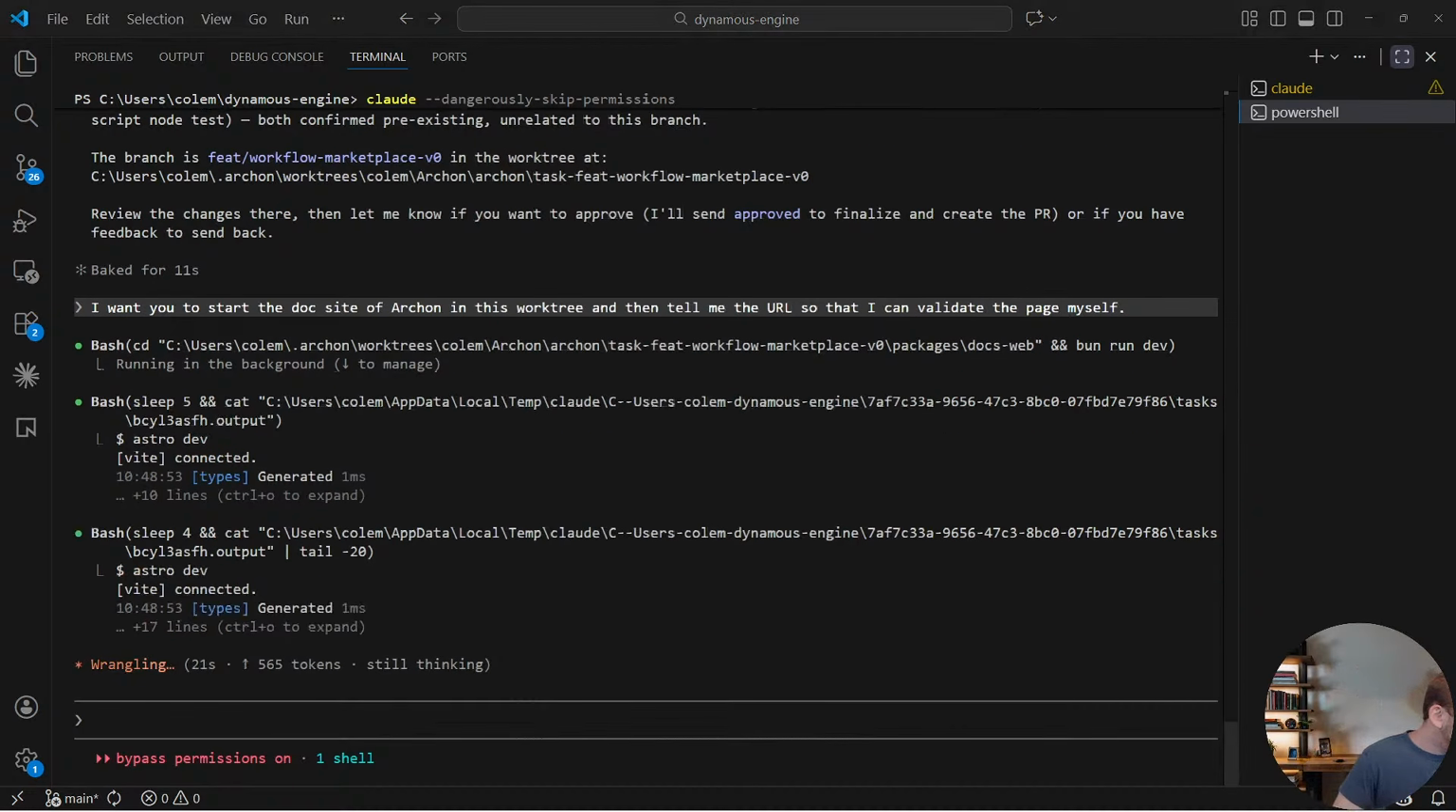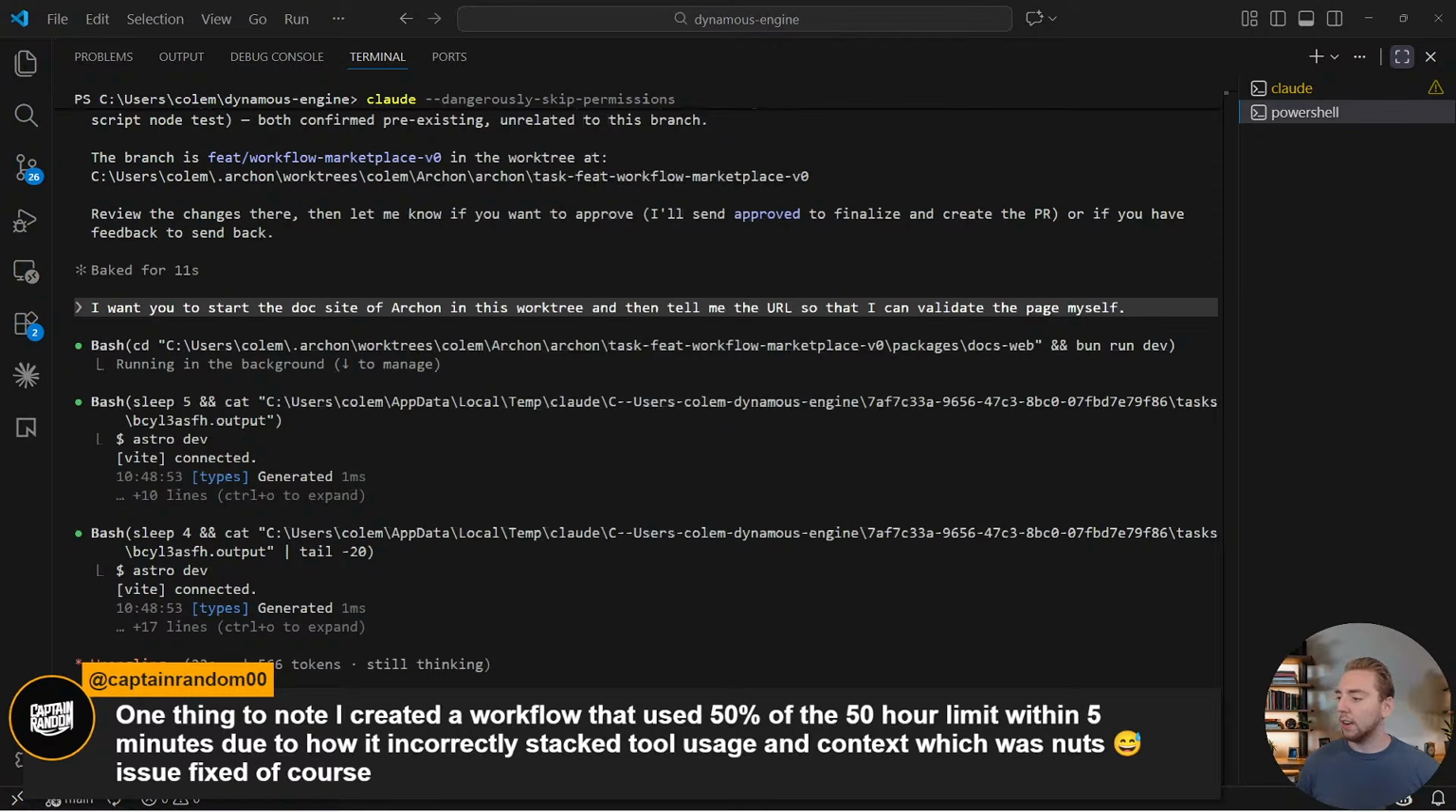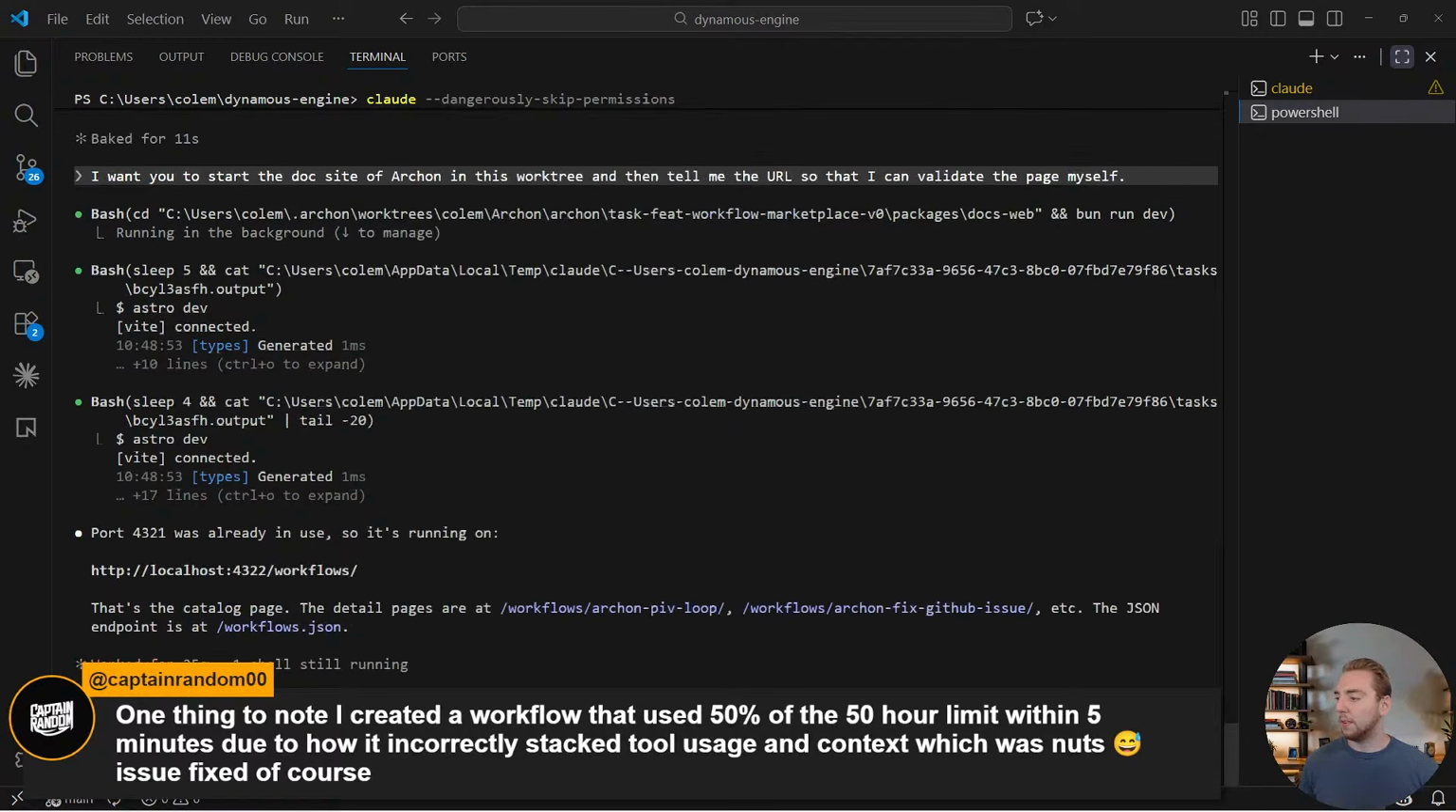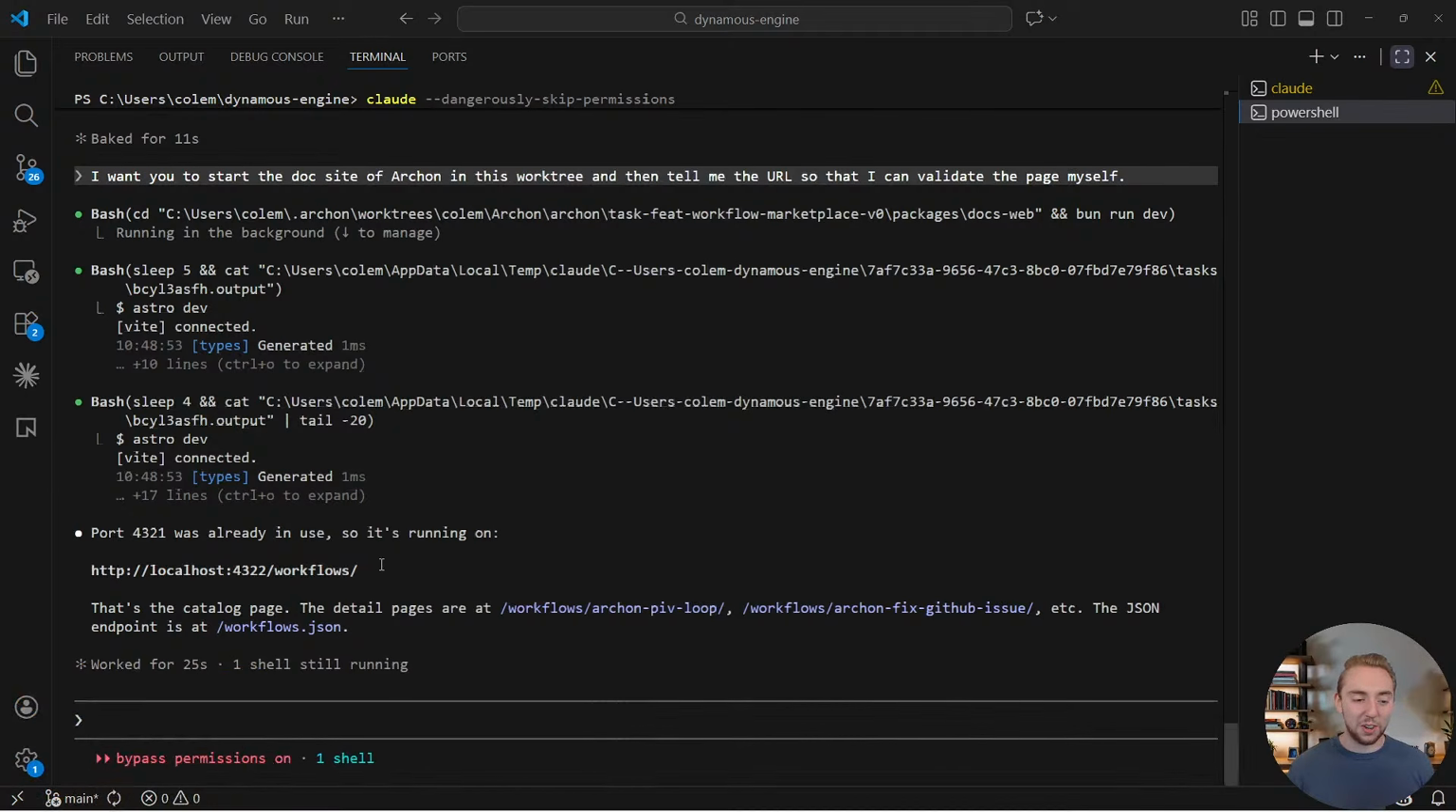Chat in the meantime. One thing to note, I created a workflow that uses 50% of the 50-hour limit within 5 minutes due to how incorrectly stacked tool usage and context, which was nuts. Issue fixed, of course. Yeah, that's good when you first create any kind of workflow. It's not that Archon is a token hog. It's that it can be easy to accidentally create workflows that do way too much. And so it's important when you first build one to always validate that and watch your usage and adjust accordingly.